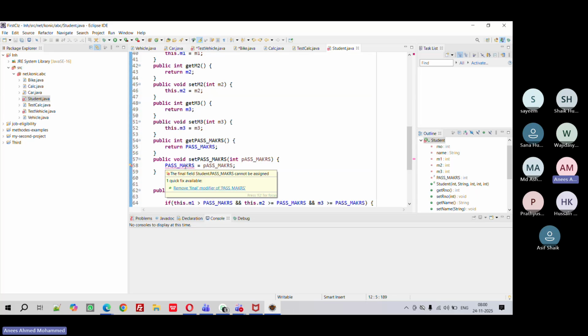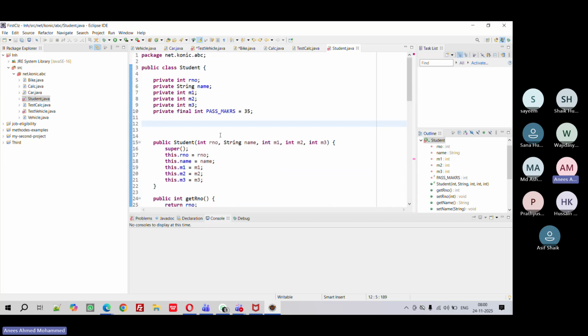So the final keyword, what it will do is, if you are adding some value, it will avoid any accidental modification. You cannot change this value. This is a constraint. Pass mark should not be changed. Other things can be changed. Name can be changed. Marks can be changed. Pass marks should not change, right? So that's why, if you add this in front of a variable, it will become constant. You cannot change it in subsequent lines. What this final keyword will do is, it will not allow you to change the value of a variable, right?